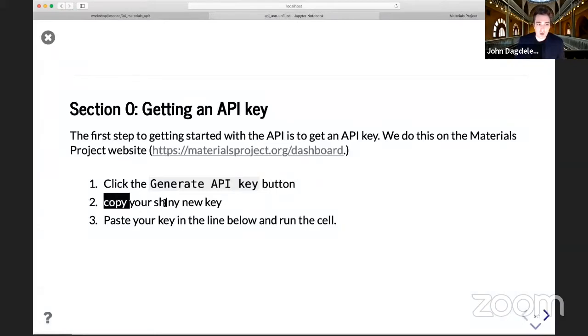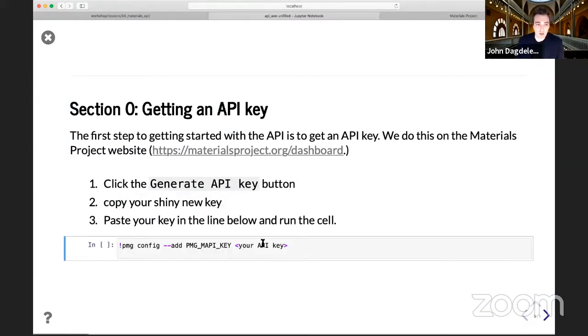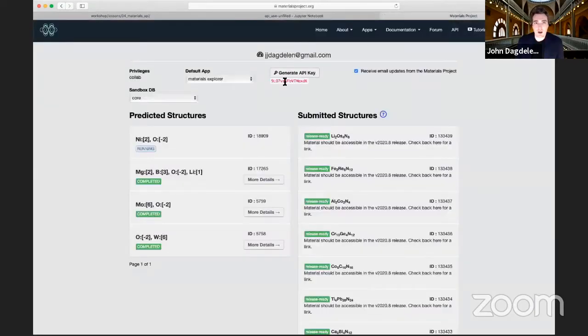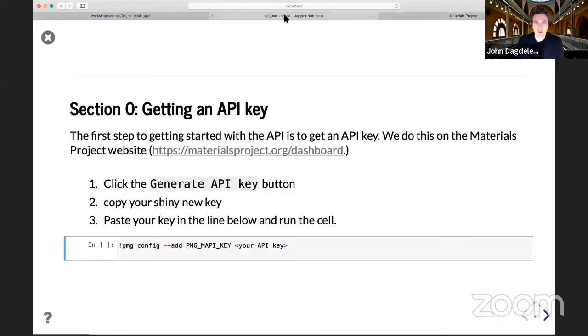I want you to go ahead and copy your new key, and then there's going to be a line in your Jupyter notebook that says !pmg config --add PMG_MAPI_KEY, and then this caret your API key caret area here. So what I'd like you to do is copy your API key from here. Don't use mine, use your own, and paste it right here, and then run this cell.